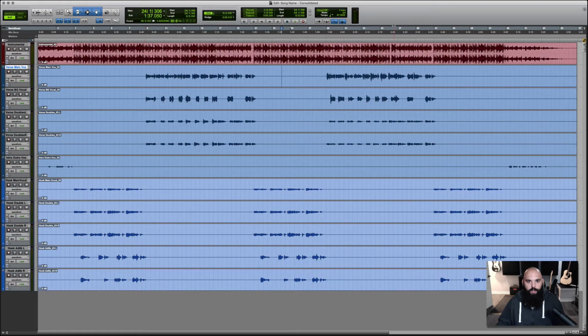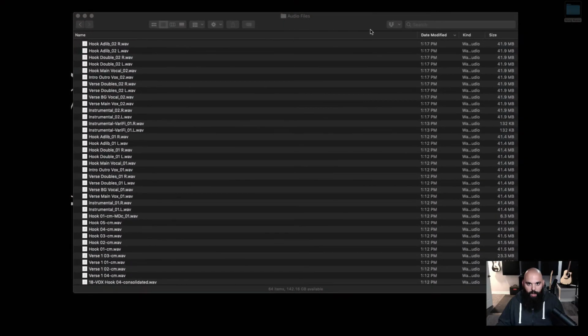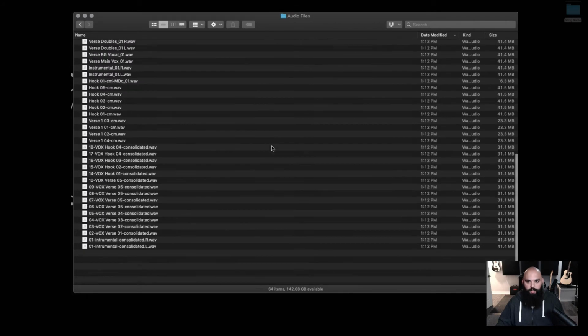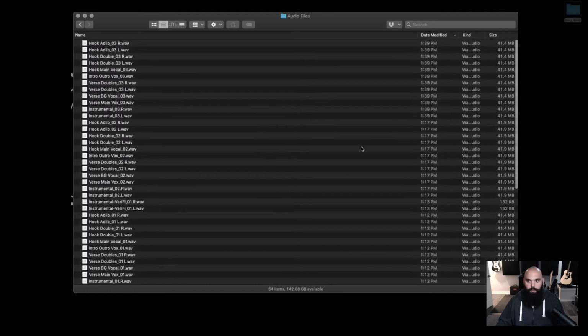All right, so now we can close down our session, and we can go to our audio files folder. If we were in our session folder right here, we can go to audio files inside that session folder, and we can see all the files that are part of the session. But we want to make sure that we're sorting by date modified. Right here you can see name, date modified, kind, and size. If you don't see date modified, you can right click on any one of these options and select date modified or date created or anything like that. But in this case, we want to use date modified.